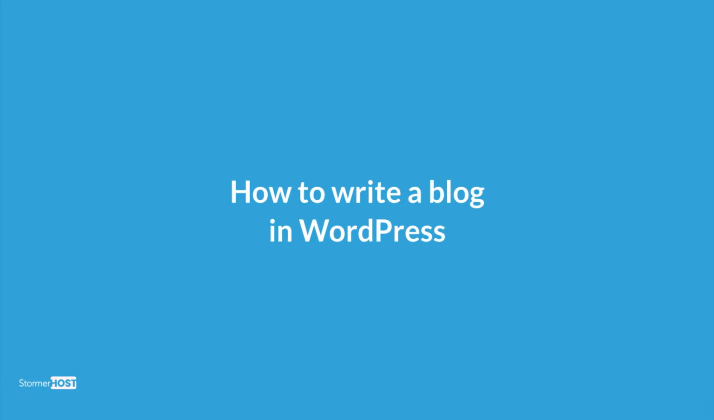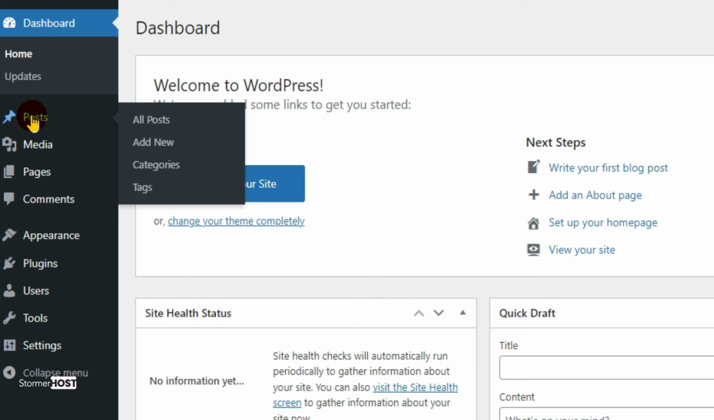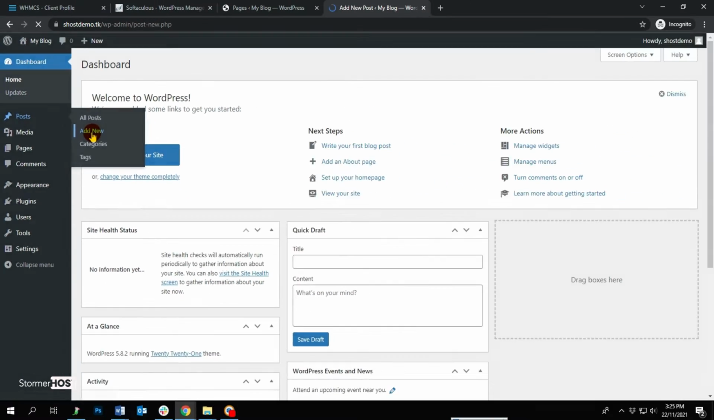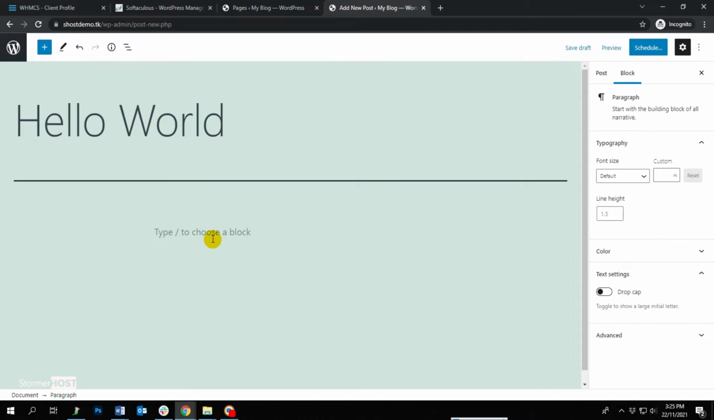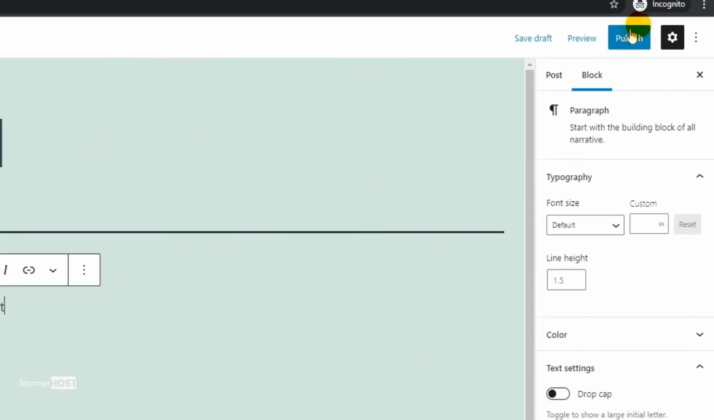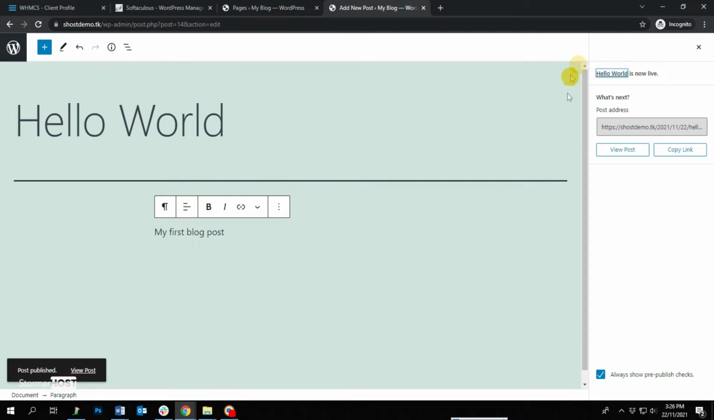Let's begin with how to write a blog in WordPress. Log into your WordPress admin dashboard. Under the dashboard menu, hover your mouse on Post and then click on Add New. Enter Hello World in the title box and write your blog post. Now scroll up and find Publish. Then click it. Congratulations, you have added a blog post to your WordPress page.